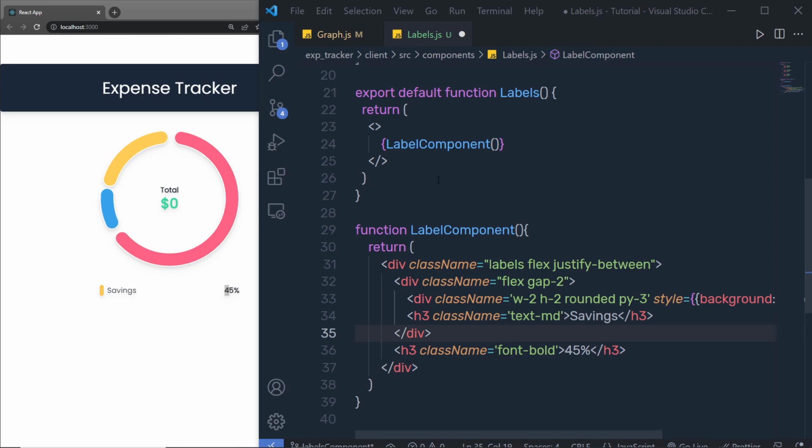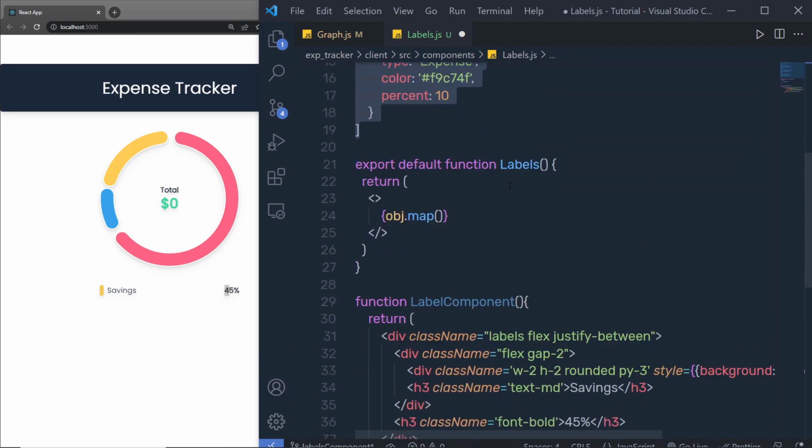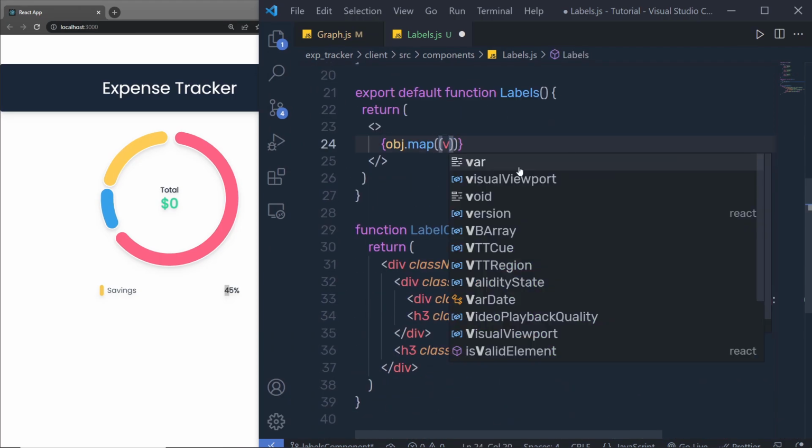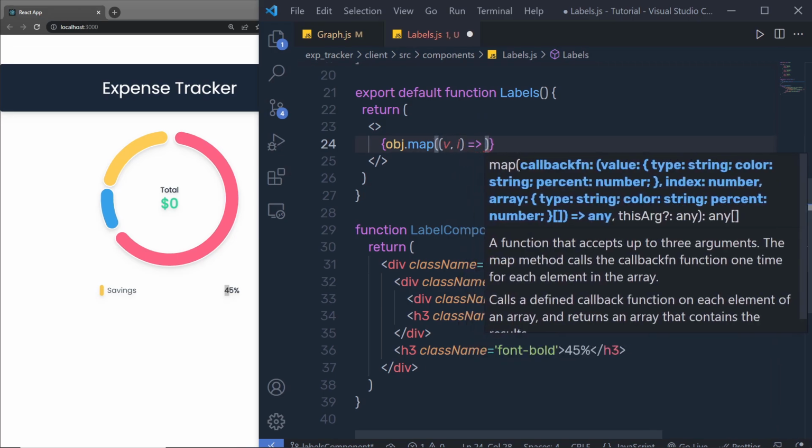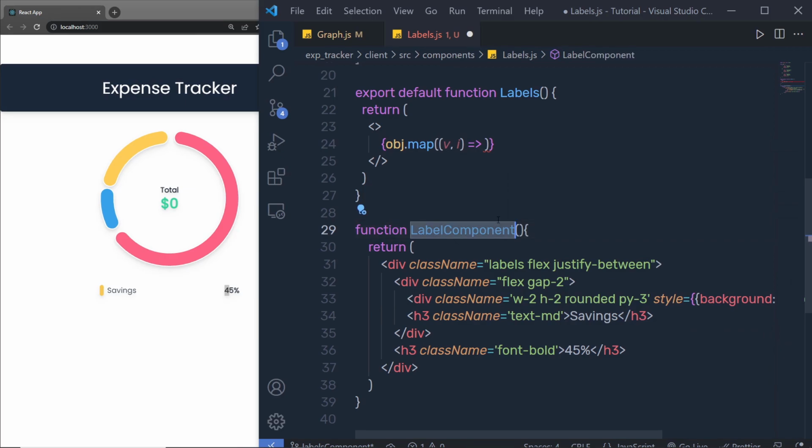So what I'm going to do is, instead of this label component right here, I'm going to say obj.map, I'm going to iterate over this object. So I'm going to call here map with two parameters, value and index. And when I call this callback function, inside this, I'm going to call this label component. So here I'm going to call label component, something like this.